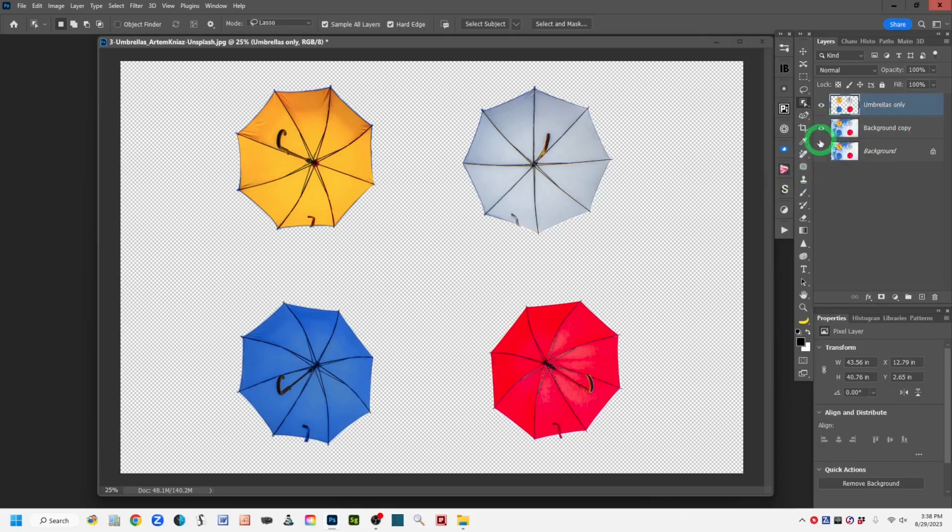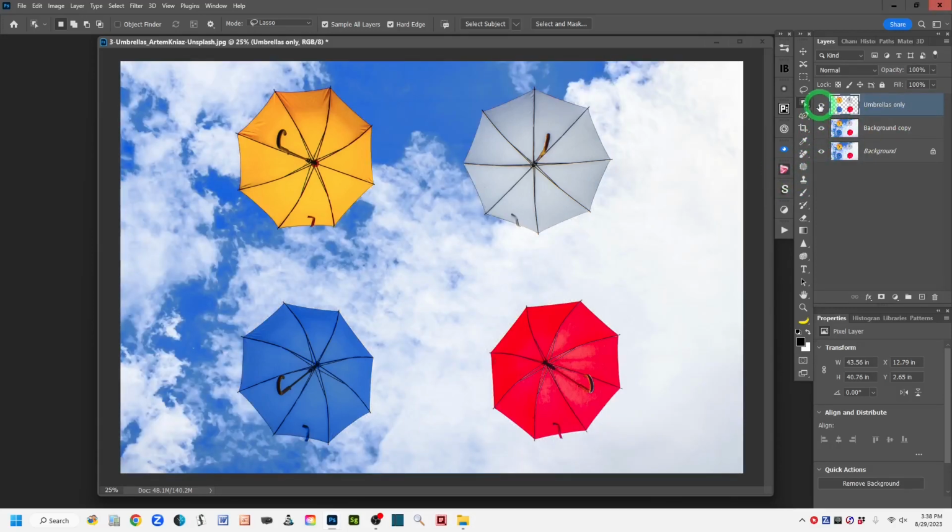And then I'll turn the visibility for the background layers on. I'll turn the visibility for that layer off. Okay, so now what I want to do is Control or Command and click on this umbrella layer I just created. So Control or Command depressed and left click. And if you look here in the image, what that has done is reactivated the selection of the 4 umbrellas.